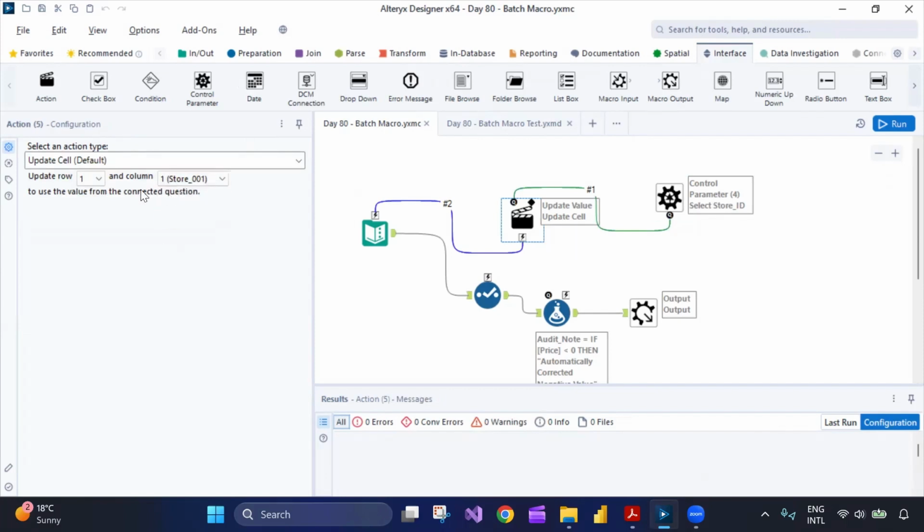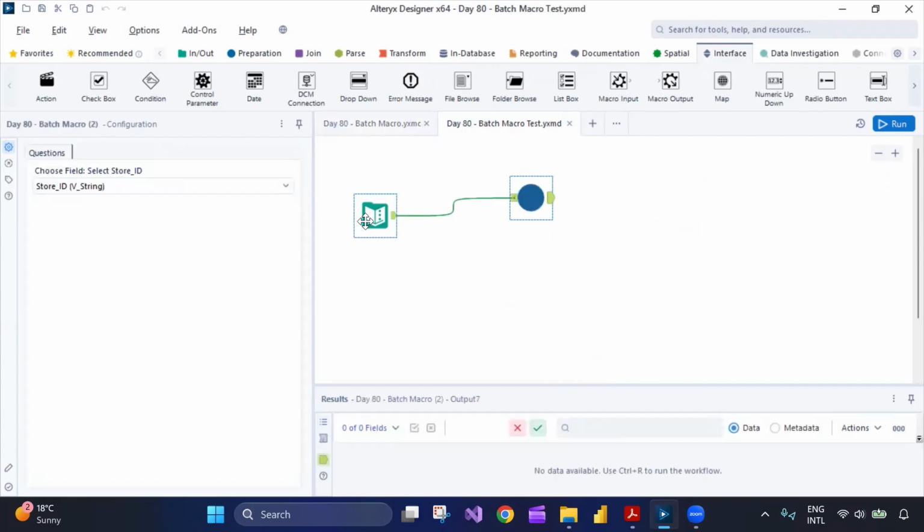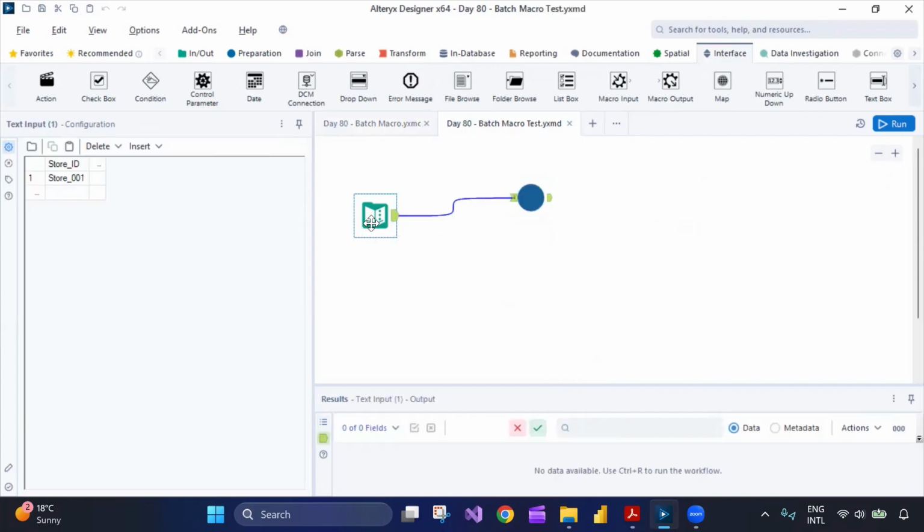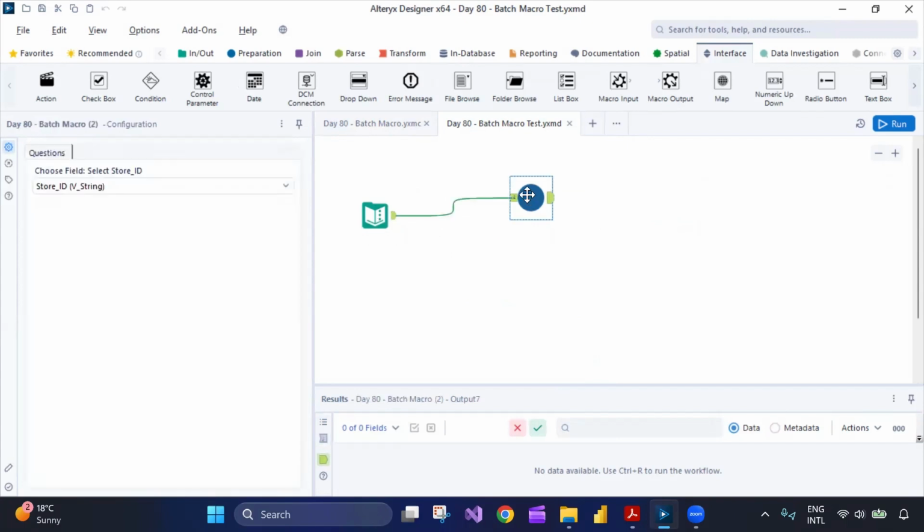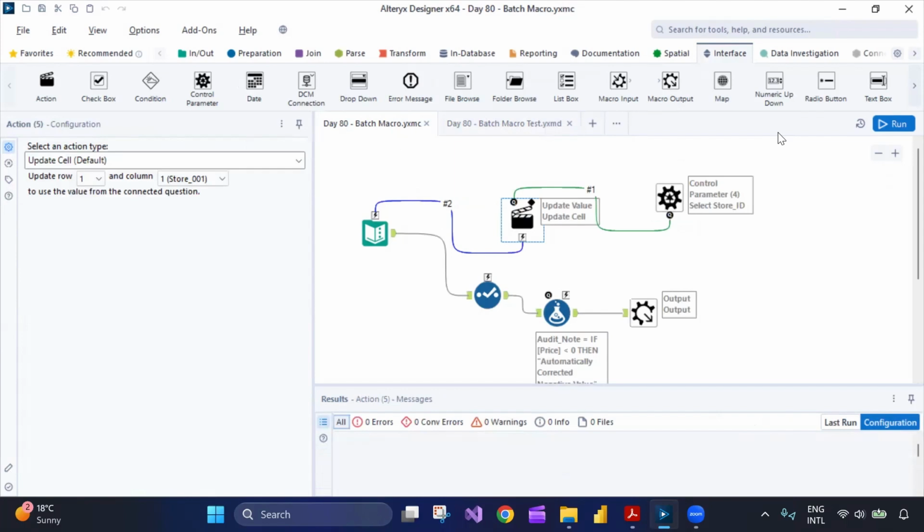So if you see, update row 1, 1, 2, 3 and store ID 001. So what data is there? We need the data for store ID. And here, I'm manually creating a text input. And this macro is going to run all the things. So let me first execute this.